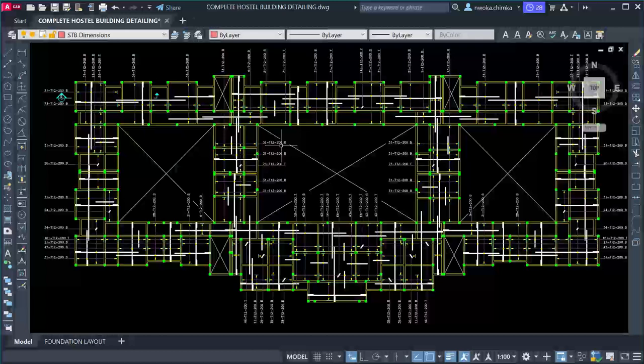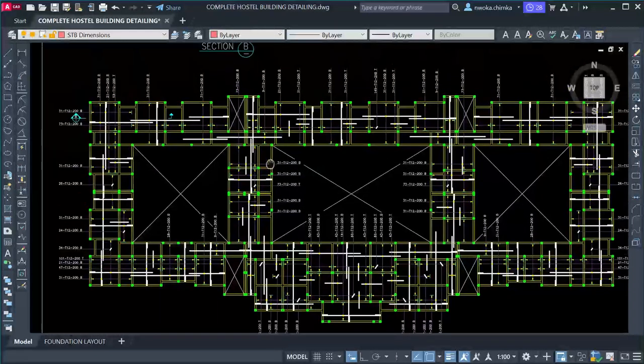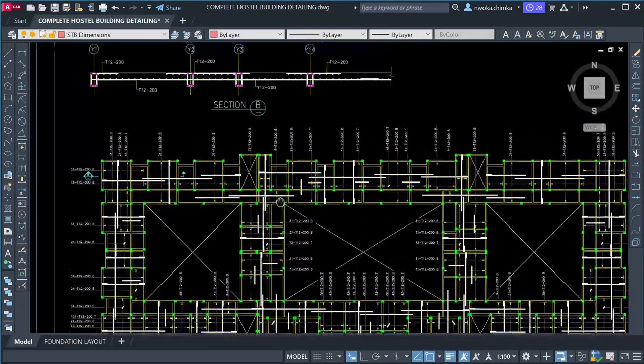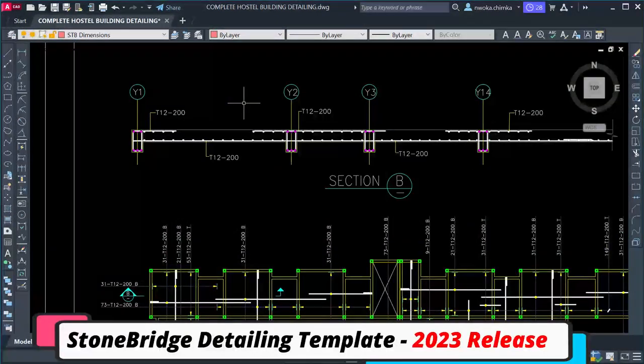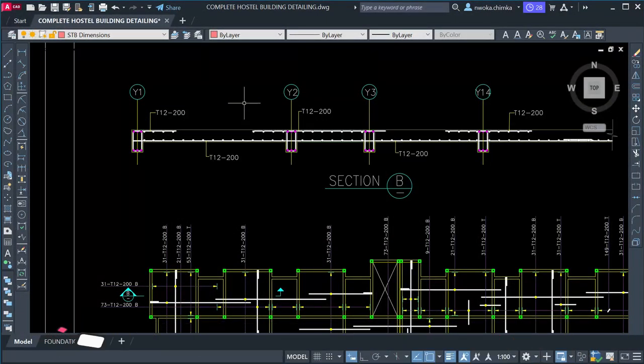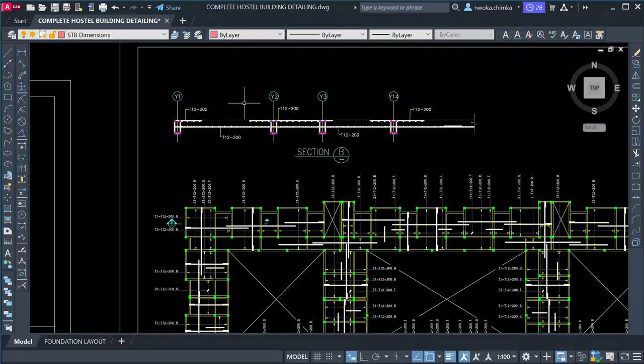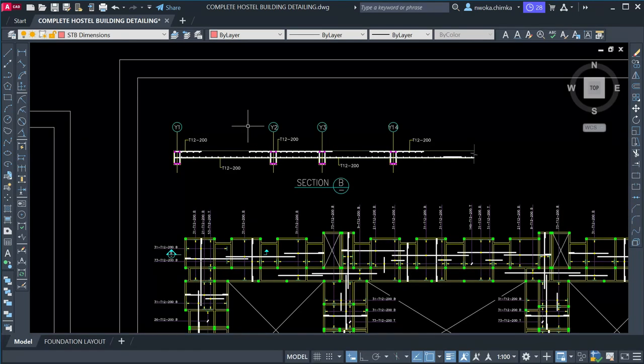Okay, so right now I'll be showing you how to perform your slab detailing using the Stonebridge template and also cut our section. So this is basically part two of how to use the Stonebridge template to perform structural detailing after you're done with your design in Prota Structure. Okay, so let's dive in.